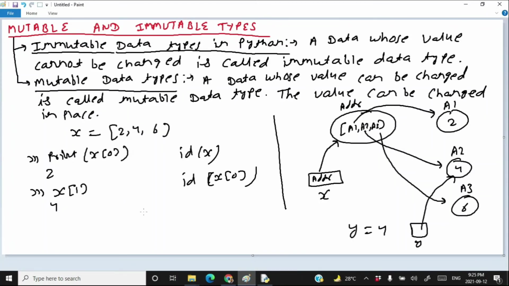What I mean here is that if I write z is equal to 2, 4, 6, then z is going to contain the address of a new object which will contain A1, A2, and A3.